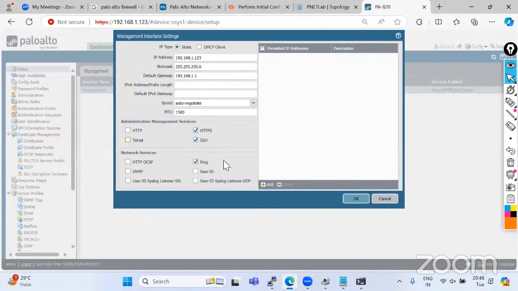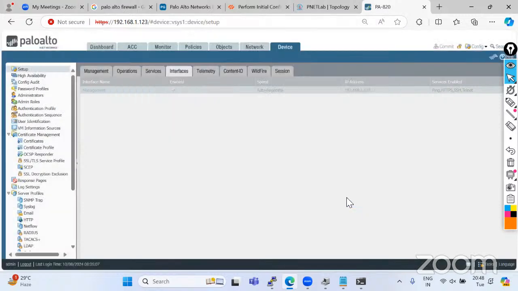Sir, I have one question. If I disable the HTTPS or enable only HTTP, maybe this error will be removed. This is not a firewall error, right? This is a certificate error. Yes, this is a certificate error. If I enable the HTTP, that is going to be a non-secure connection, but this error will not come. Let me show you.